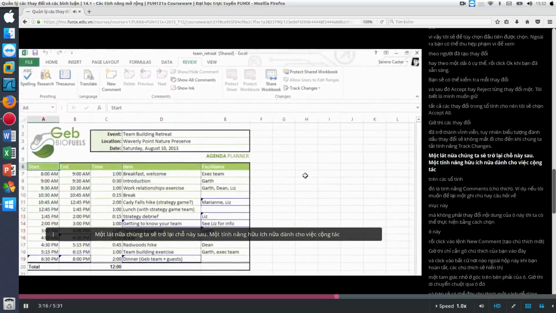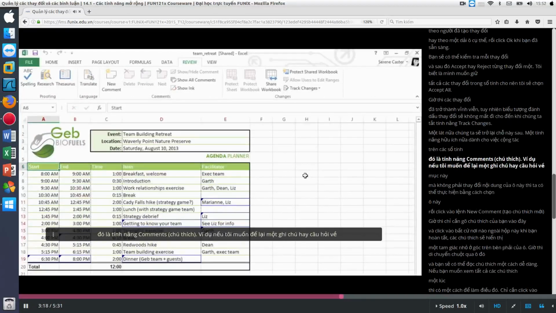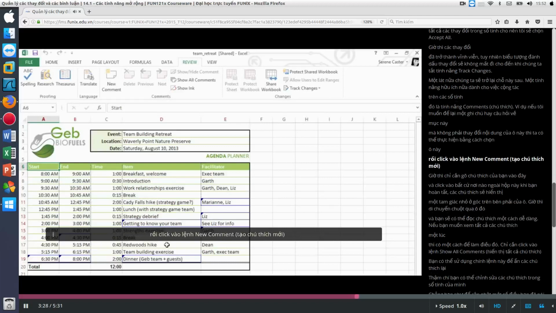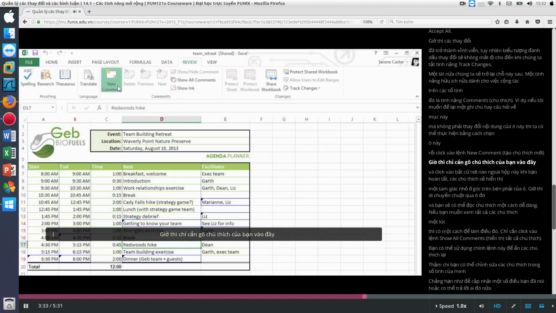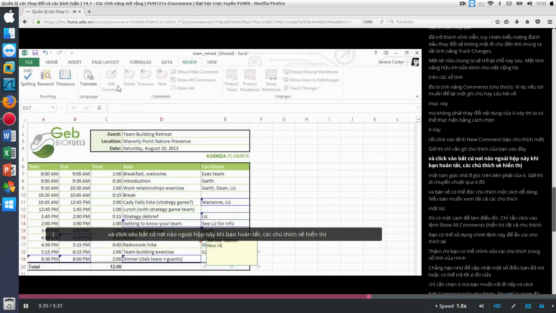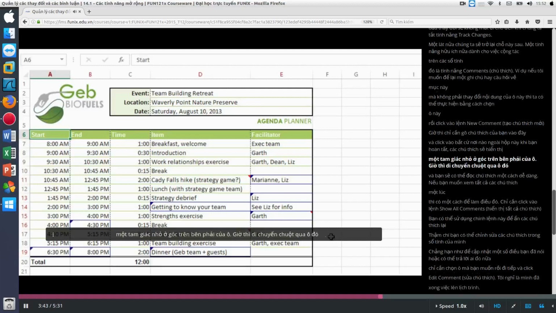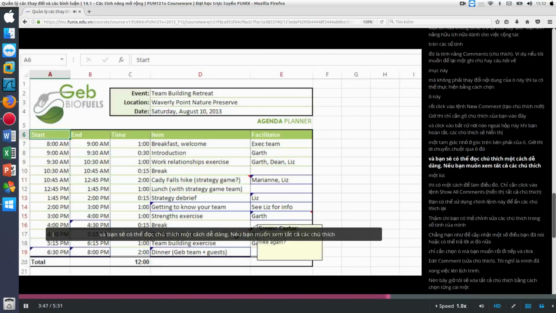Another useful feature for collaborating on workbooks is the Comments feature. For example, say I want to leave a note or a question about this item without actually changing what's in the cell. We can do that by selecting the cell, then clicking the New Comment command. Now just type your comment here and click anywhere outside the box when you're done. Comments will show up as a little triangle in the top right corner of the cell. Mouse over the cell, and you can easily read the comment.